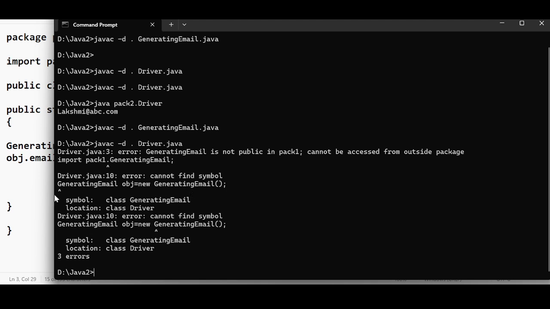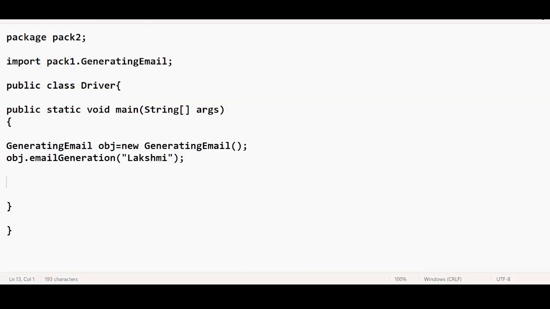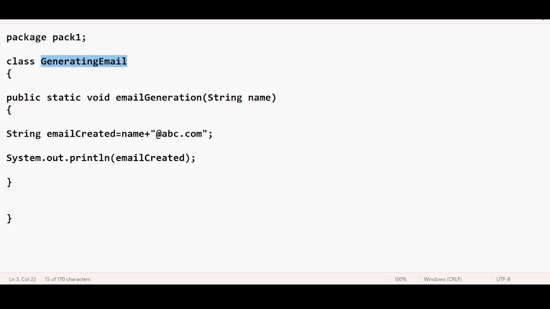Why are you getting this compilation error? Because that is the rule. Only the packages and the classes that are public can be imported. If the classes are not public, they cannot be imported. Why can they not be imported? This is some kind of security constraint.